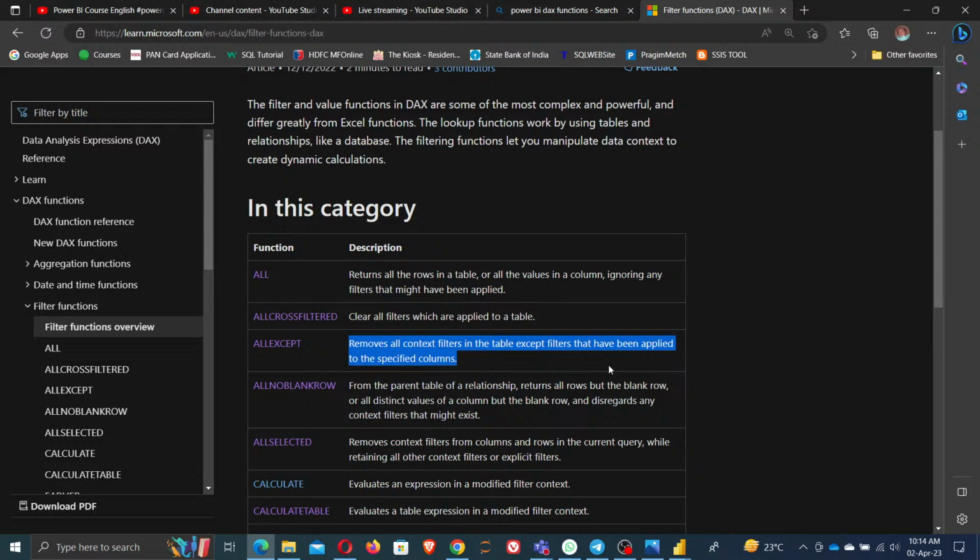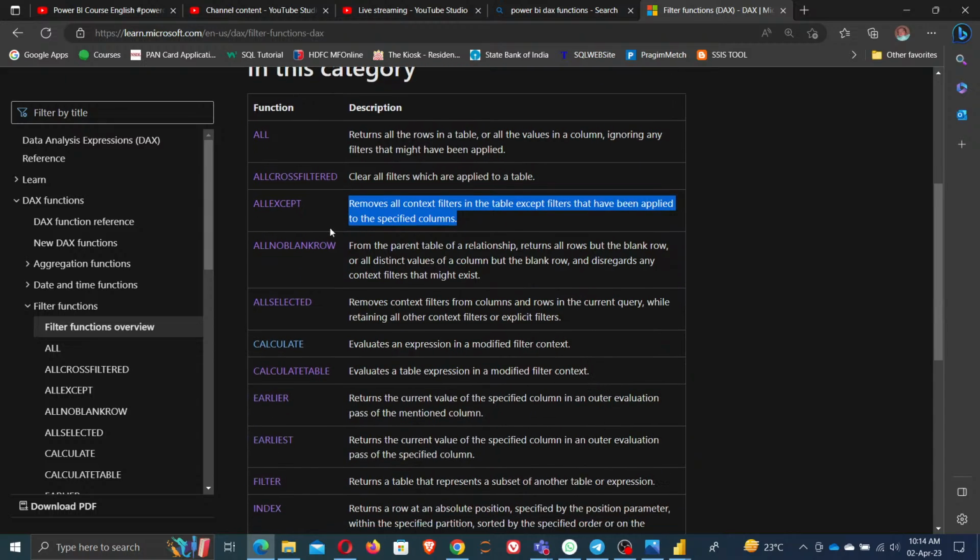Suppose I have two filters, like sales and country. I want the country to be fixed and the others can vary. In that scenario, we can use ALLEXCEPT. So the country can be fixed and the others can be changed as per your need.